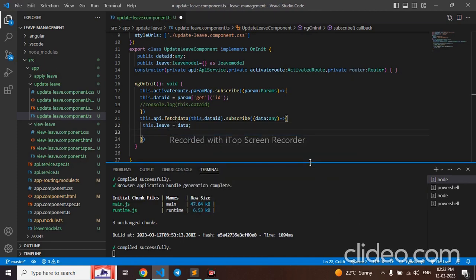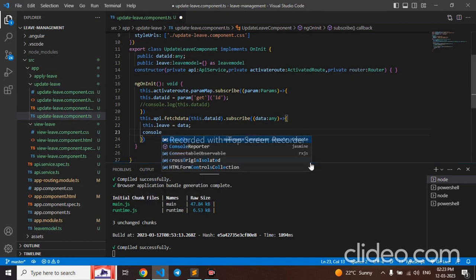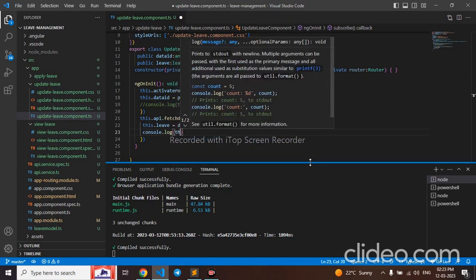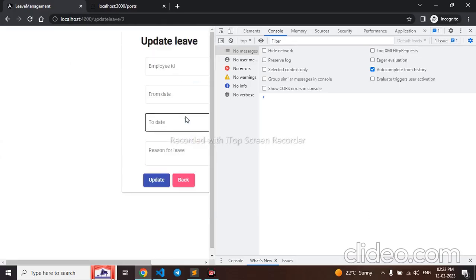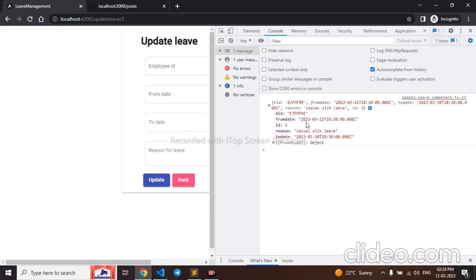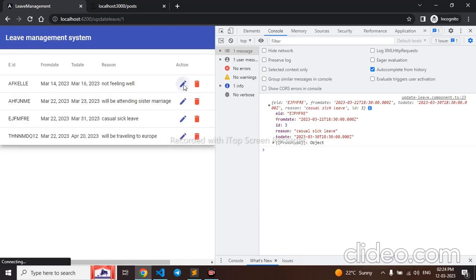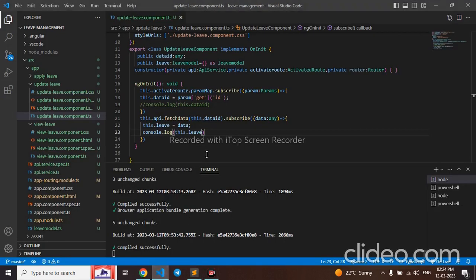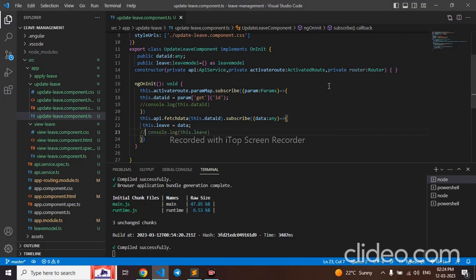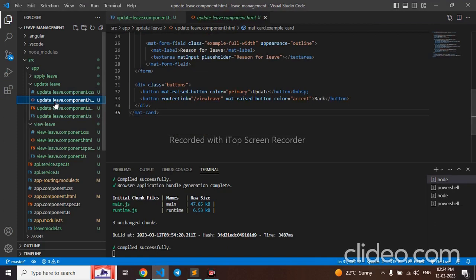So let me console and show, console.log this dot live. So if I click on this edit, we can see in this component this data is coming with id. If I click this edit, we can see this also is coming. So let me comment it and let me go to the HTML part of update live component.html.